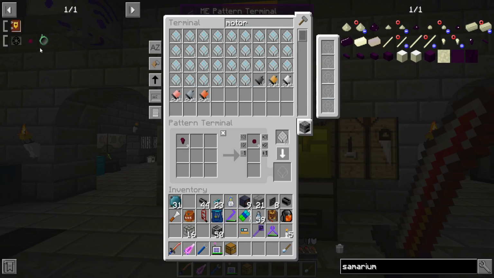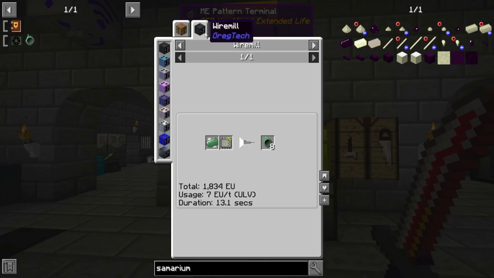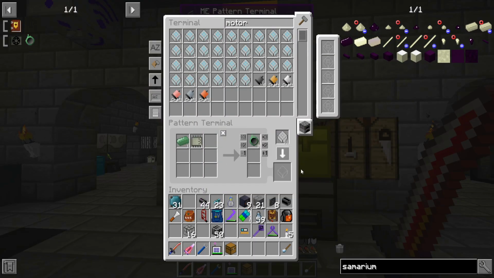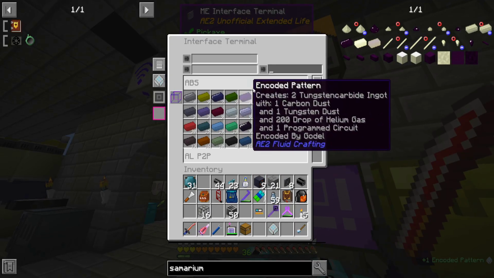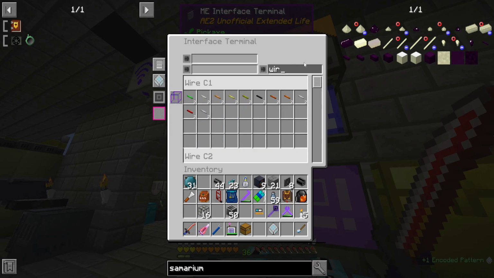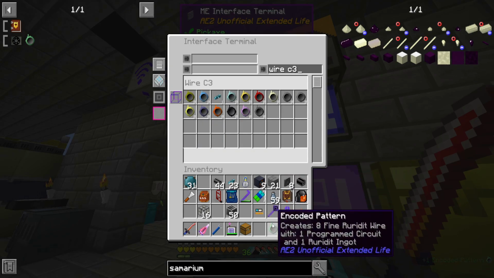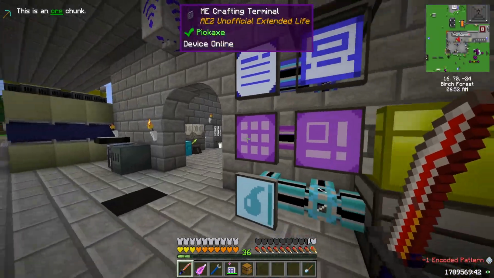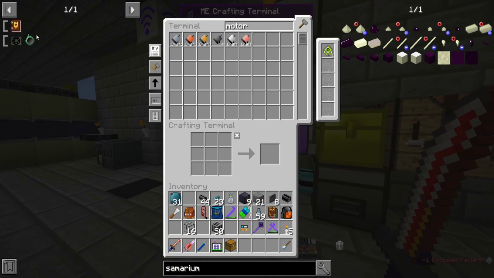All right, now we should be able to... Oh, I forgot the fine Rudet wire. In the wire mill number 3. I still leave the program circuit in there because I didn't take the program circuit out of here, and if I take the program circuit card, it's going to complain. And then if I don't put it in there, it's going to set it to circuit 0, and then it's not going to work.